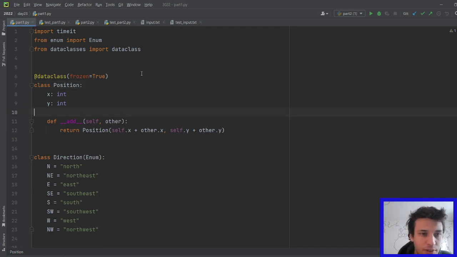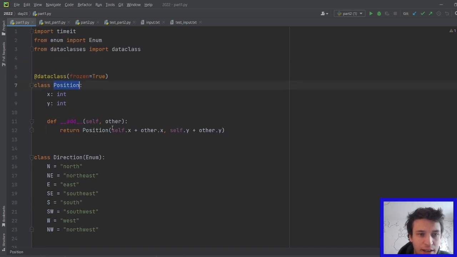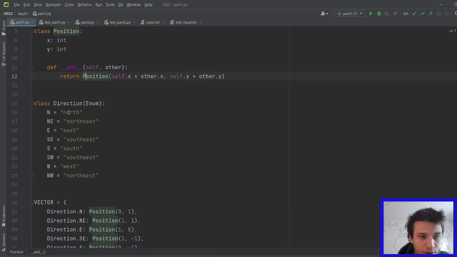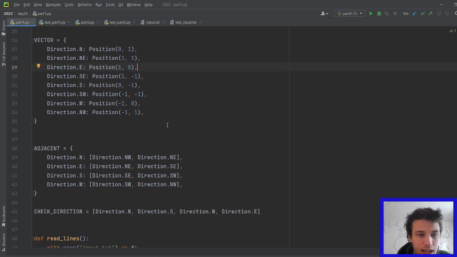In order to solve this, we need to encode a lot of data from the problem. We have positions, with x and y coordinates, which we can add together by just adding the coordinates. We have 8 directions from north to northeast and so on to northwest. Each direction comes with a corresponding vector, a position, which tells us which step corresponds to north, and so on. Each main direction also has two adjacent directions. For north, the two other interesting directions are northwest and northeast, and east has northeast and southeast, and so on.